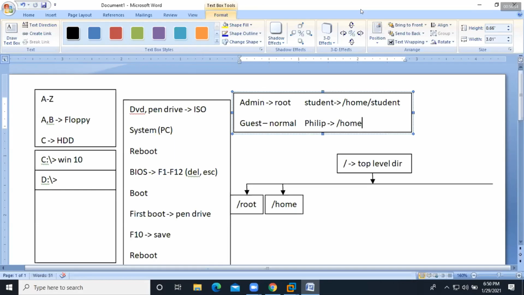Home Philip. I hope you got it, guys. If I create the Imran user account, then it's home Imran. So for a normal user, the home directory is home. Why? Because commonly we store the data in the directory called home. So the student user's data we store in the home directory, and the Philip user's data we also store in the home directory itself.